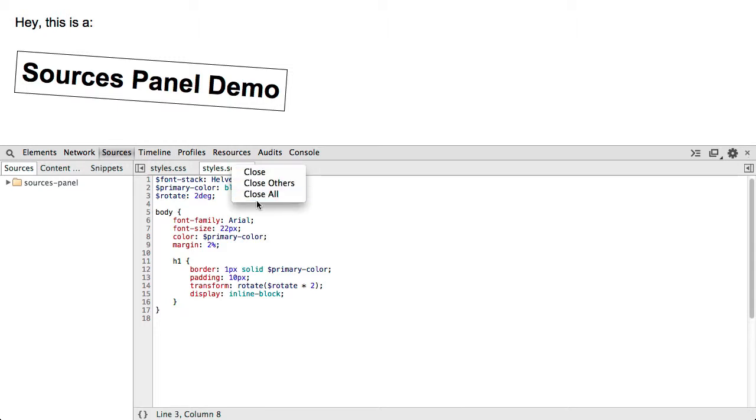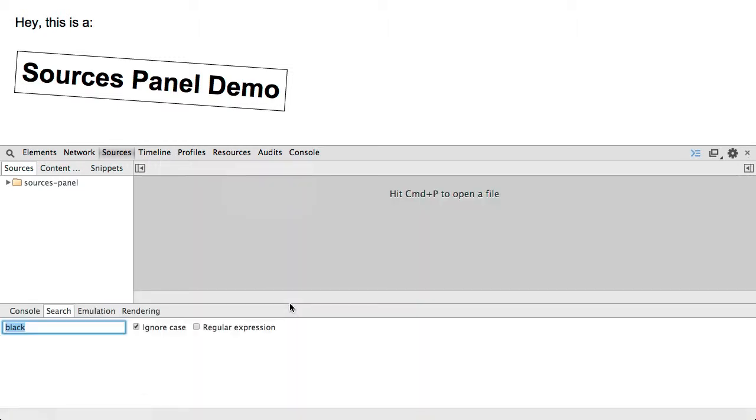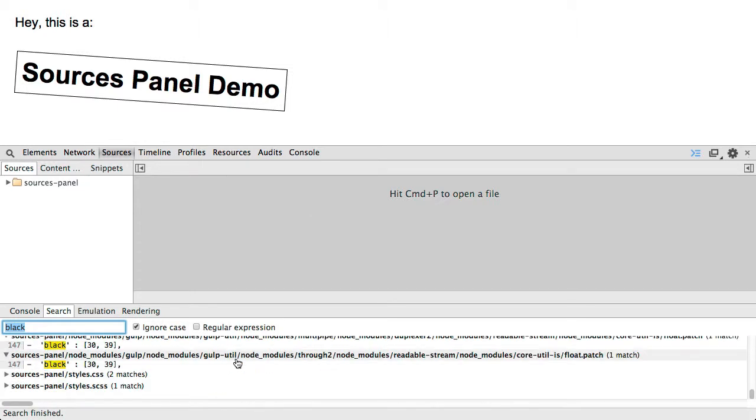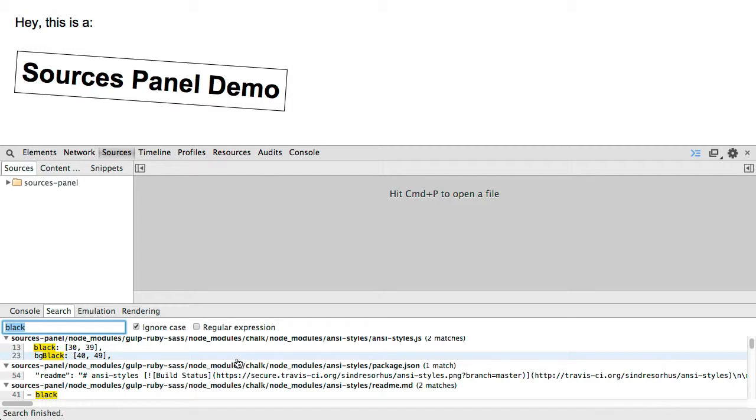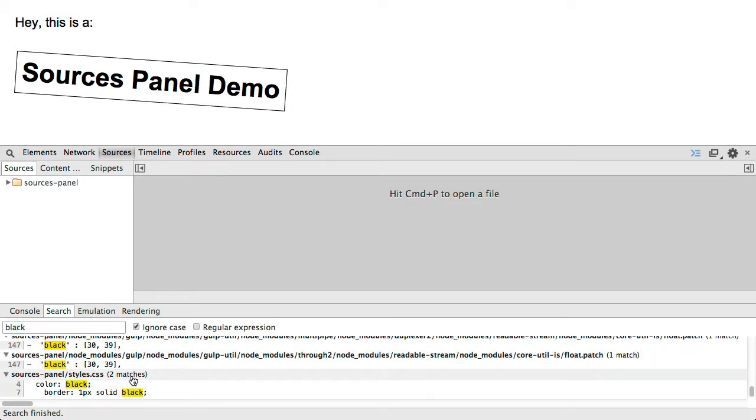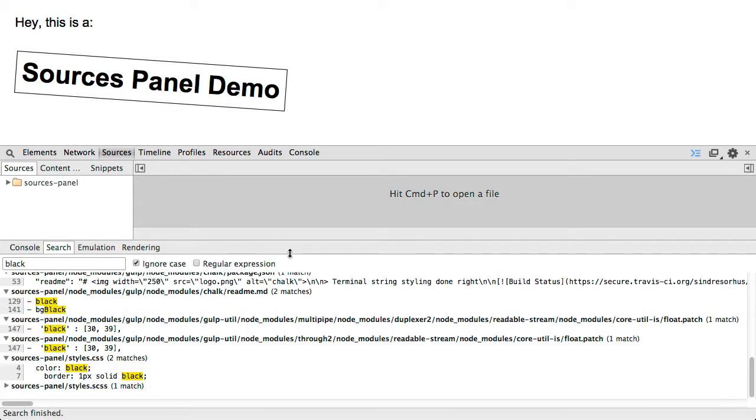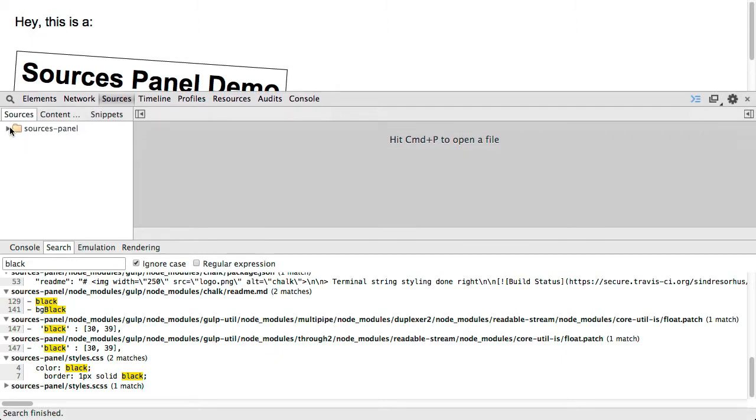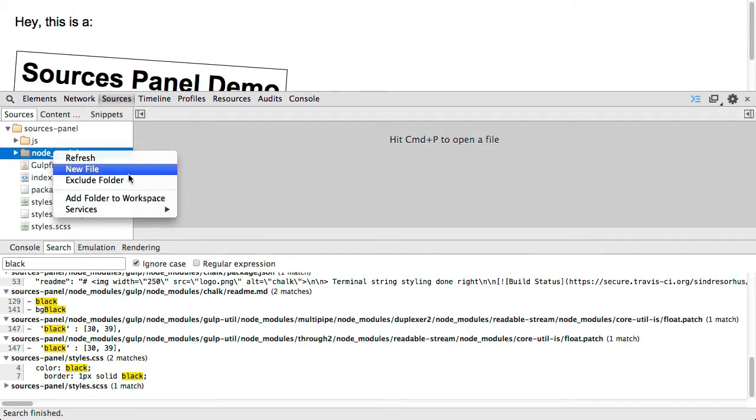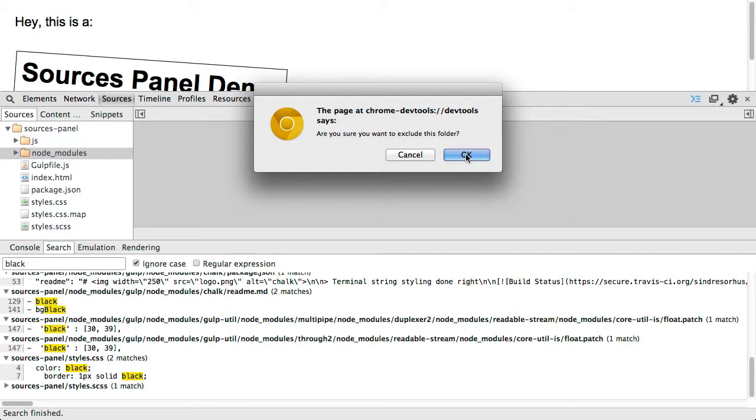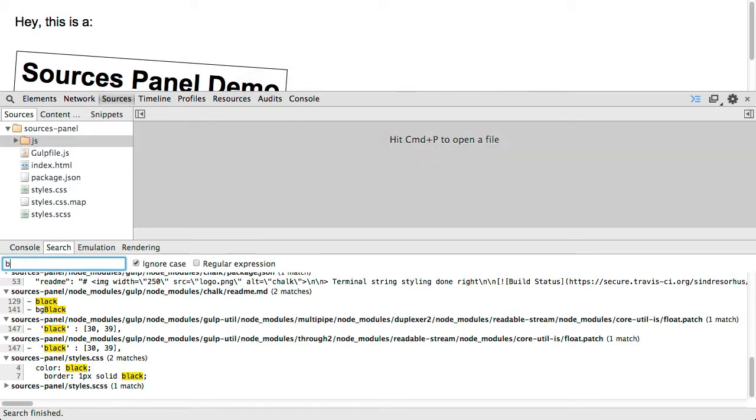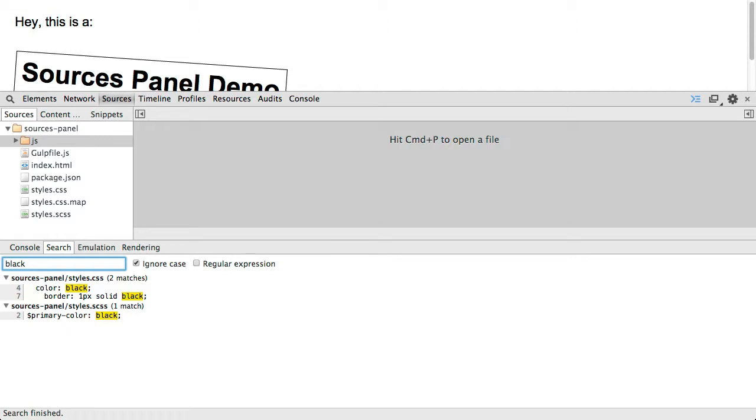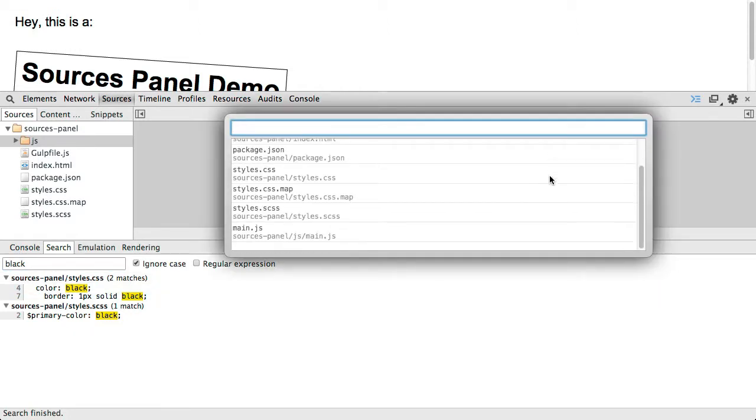I'm going to close these two and do a project-wide search for the color black, because I know I've defined it somewhere. Do a search, and there are a lot of files which have the word black in them. Of course, my files do match, but I don't particularly care for these node modules files. So what we can do is right click on node modules and select exclude folder. Okay, and just like that, project-wide searches now exclude the folders that you've set to exclude, but also this file open dialog will take my exclusion folders into account.